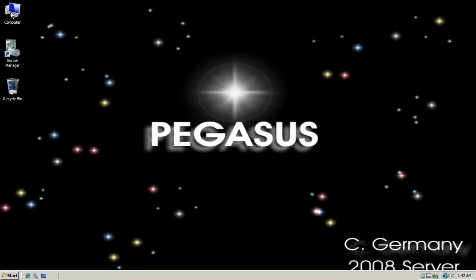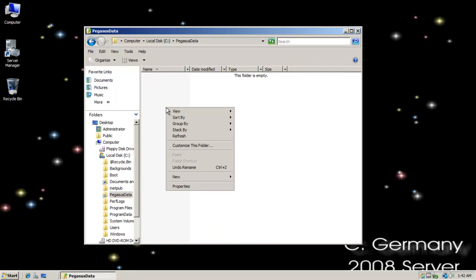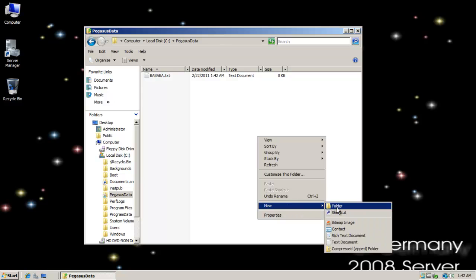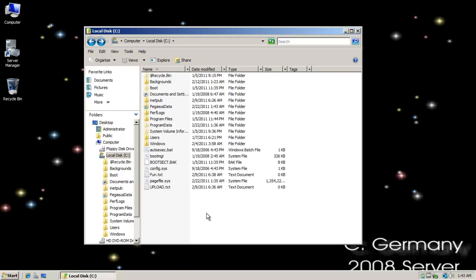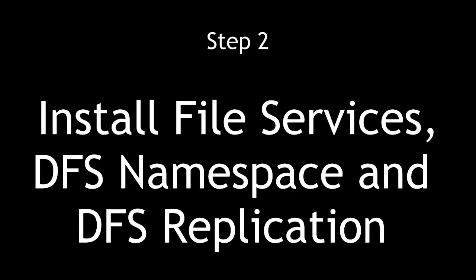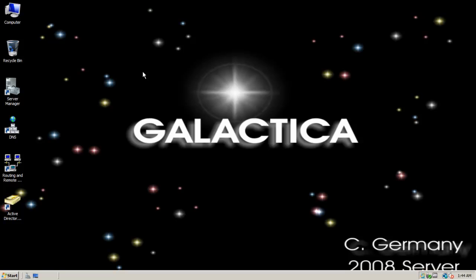Okay. And before we move on, I'm just going to make, again, a couple empty files in there so we can see. Alright, so some empty files in that share. Back on the Galactica, and now I want to set up a distributed file system. So to create a DFS namespace, first I need to open up Server Manager.